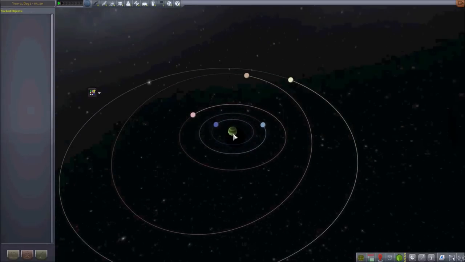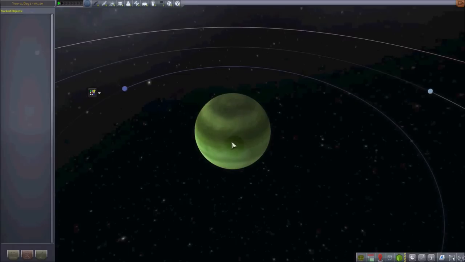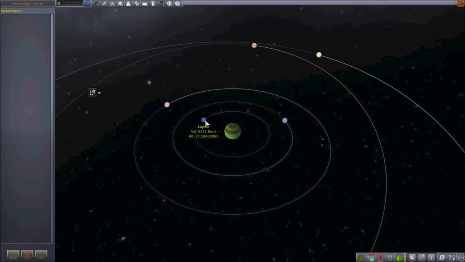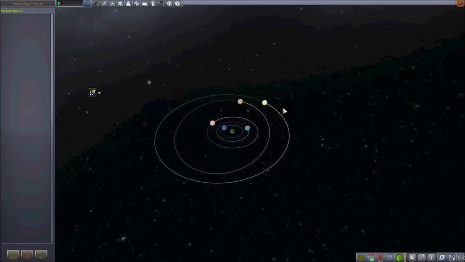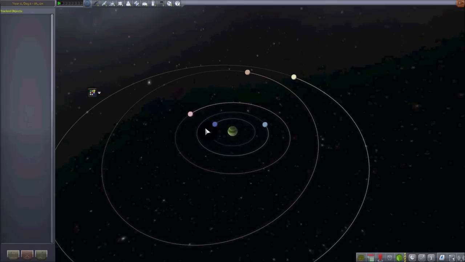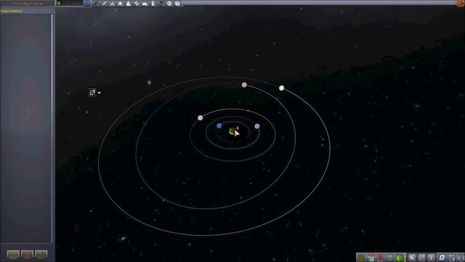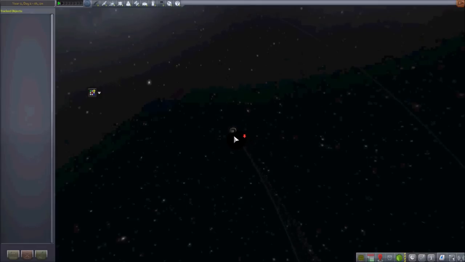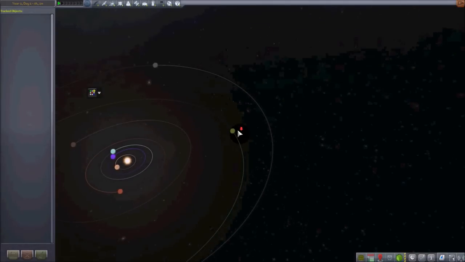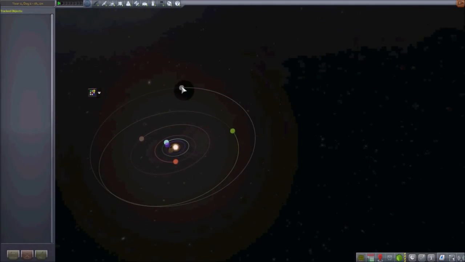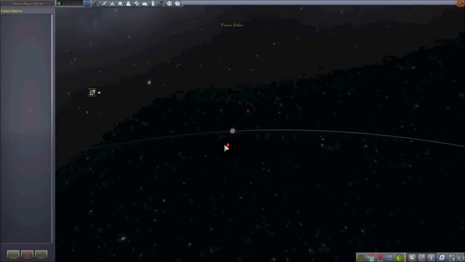Okay, so this is Jool. It's a gas giant. It's got a green atmosphere. We'll have to figure that out, maybe. You have several different moons: Laythe, Vall, Tylo, Bop, and Pol. Some of these moons are easier to get to than others. Obviously, you cannot land on Jool itself, being a gas giant. But we'll have fun getting there, and that is always a good science mission when you go to Jool, because you got a lot of different places where you can get new science.